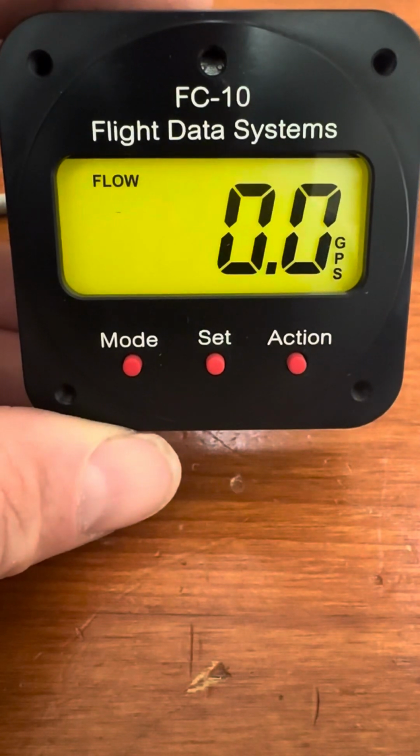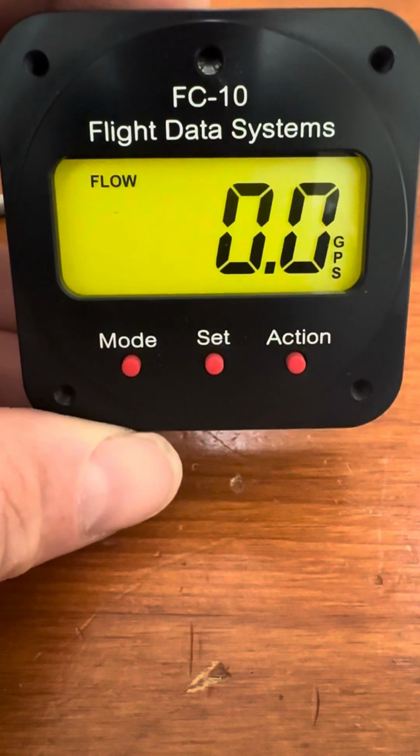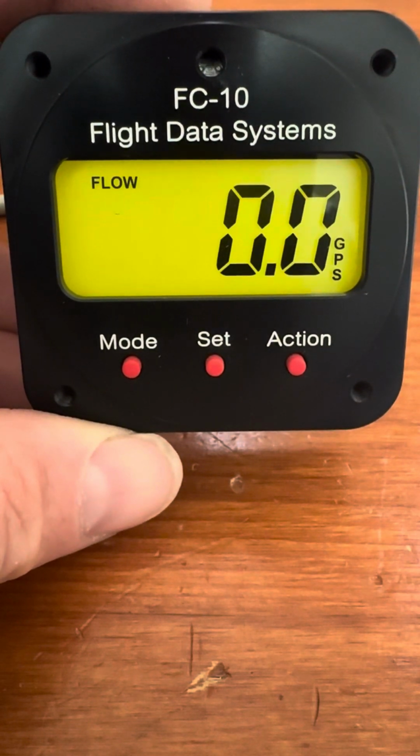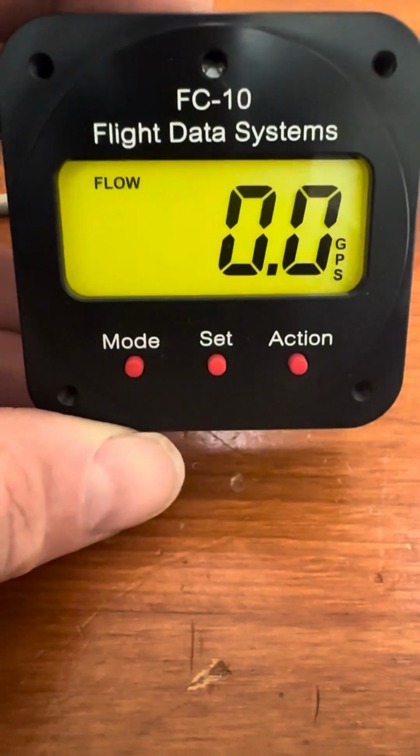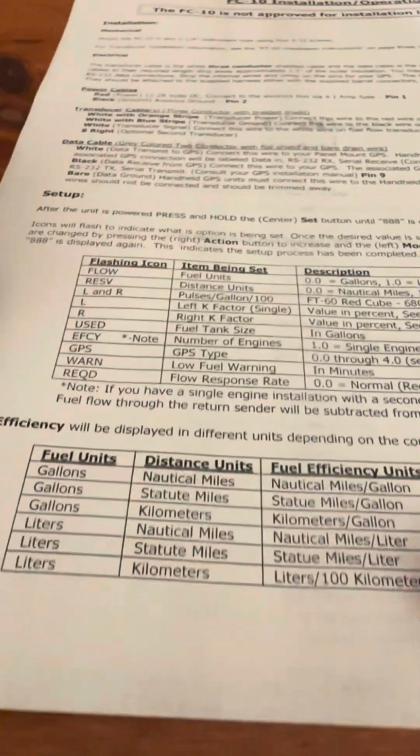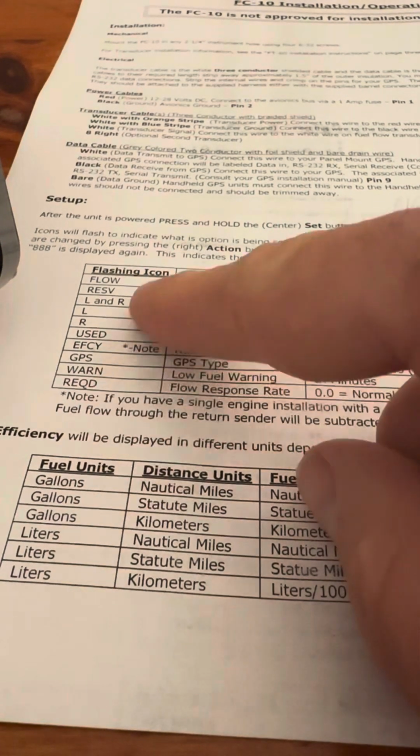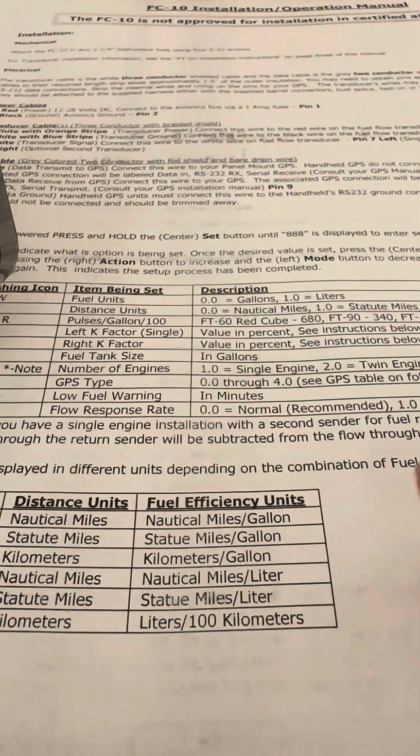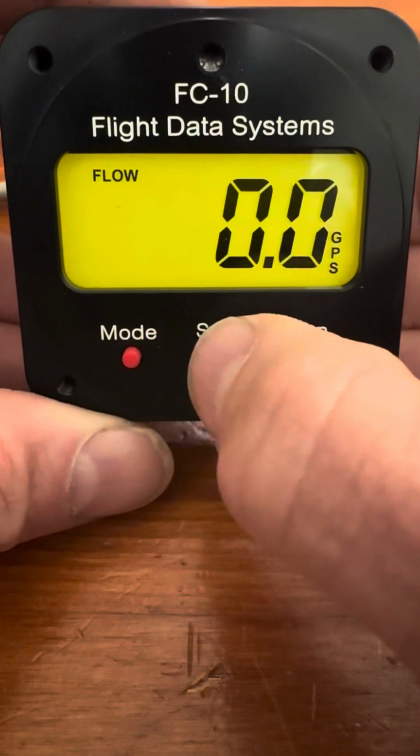In this video, we're going to go through the setup mode and procedure of the Flight Data Systems FC-10 fuel computer. Before you begin, it's pretty much mandatory that you download the instructions. Pay particular attention to the setup section, where you'll reference these items for what's on the screen, which tells you what you are changing, which is over here in the description and the items being set. So I've got that sitting here for reference, ready to go.